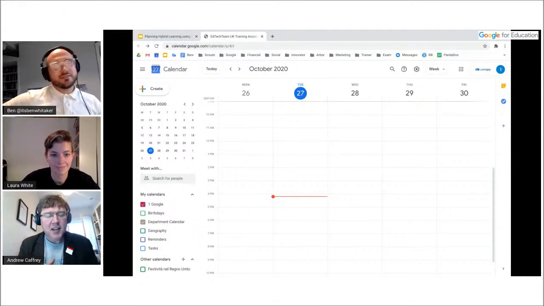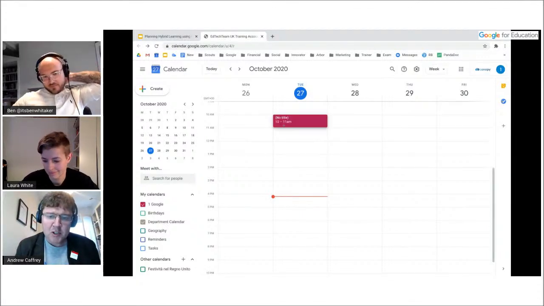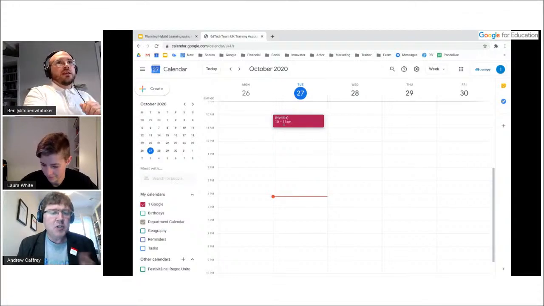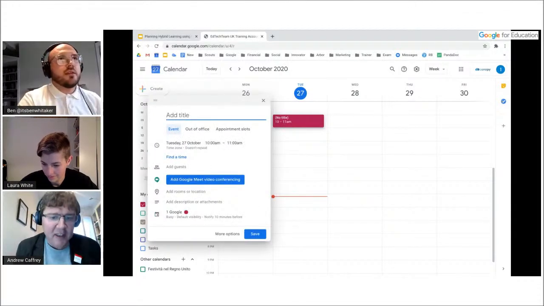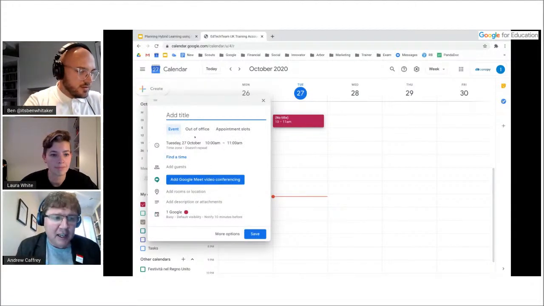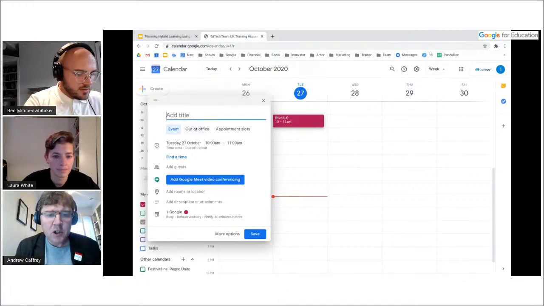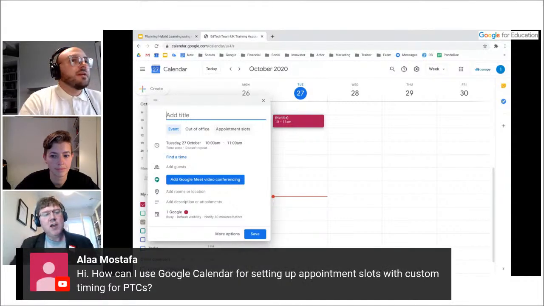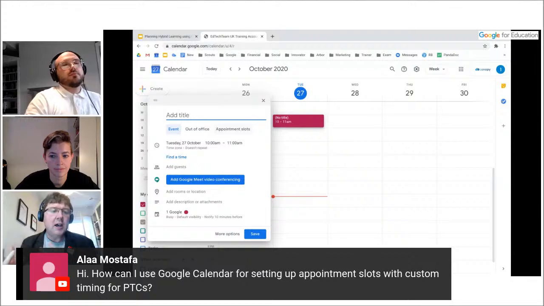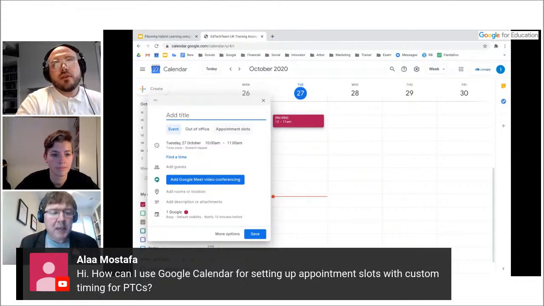Within Google Calendar, normally when we draw our little box to create our meeting, by default we just create a standard meeting in Calendar. But as you can see on the left here, we've got some other choices. We've got event, out of office, and we've also got appointment slots. Appointment slots create a space in your calendar where people can book meetings with you.